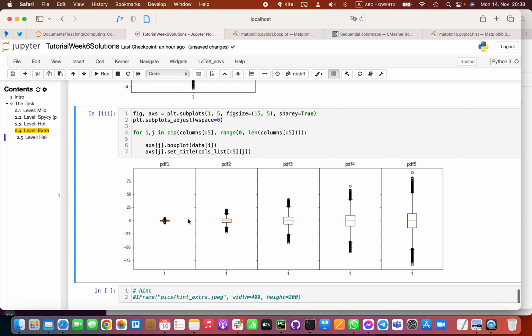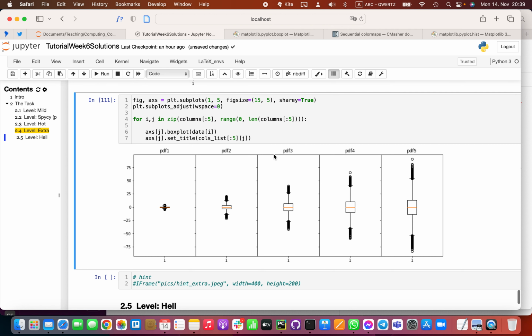So now you can see that we are increasing the spread. The median or the mean is the same for all 5, but the spread, which translates into quartiles, is growing as you go from PDF 1 to PDF 5. Now think about how you can extend this for other PDFs, PDFs 10 to 15. So this should be the way you can do it.